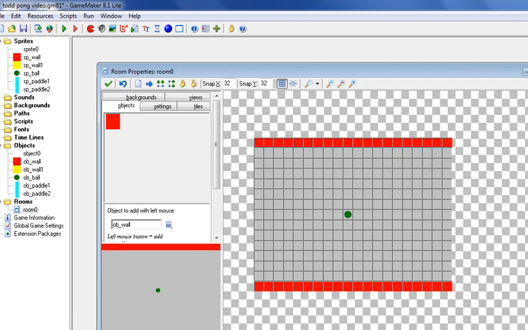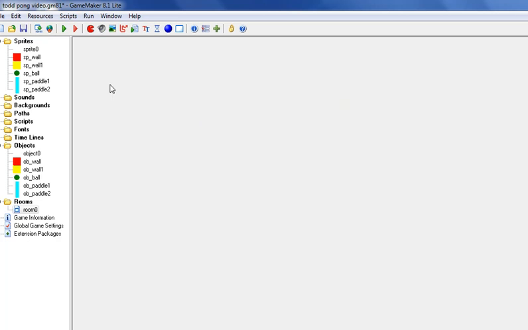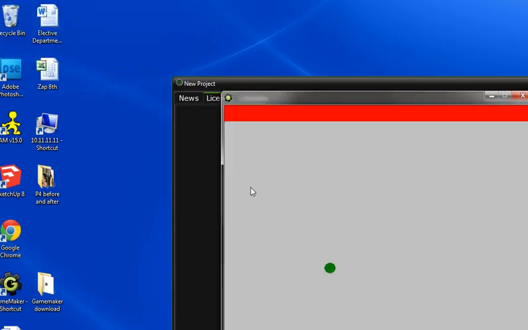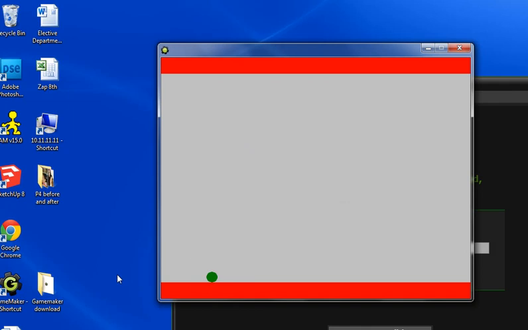Now let's test it out. So click on the check mark. And now what I want you to do is click on run the game. And let's see what happens. Right? It stops when it hits the wall. So we need to change that.